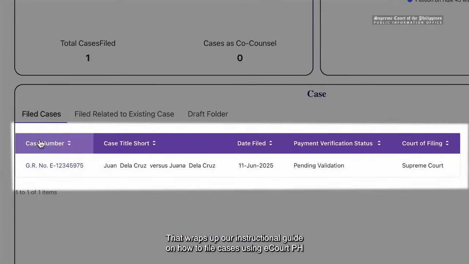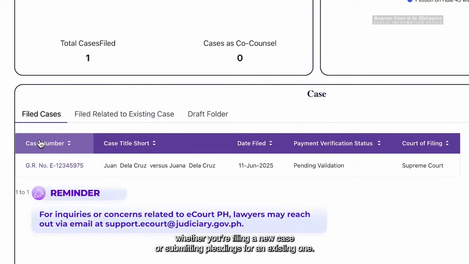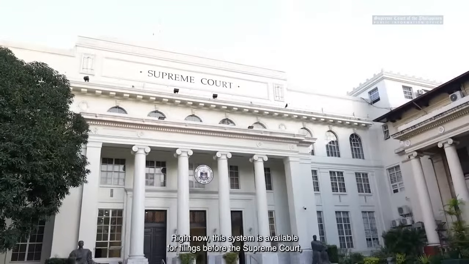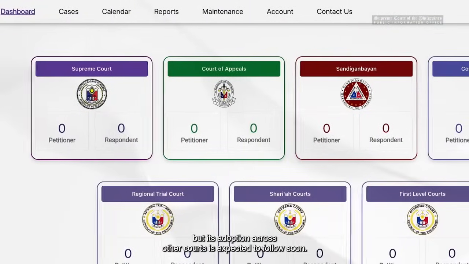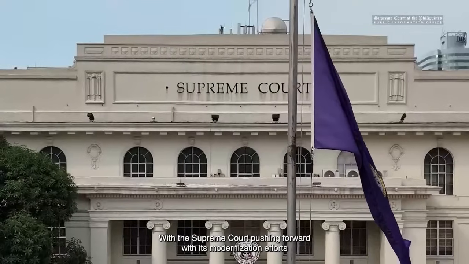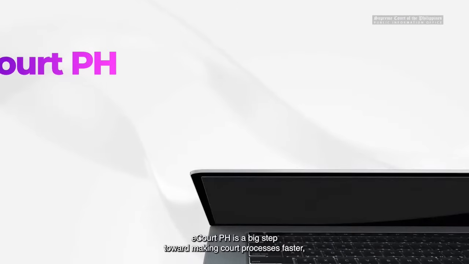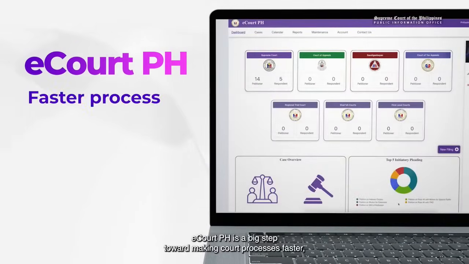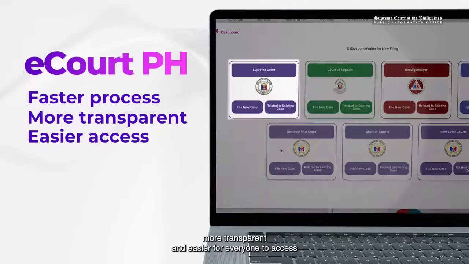That wraps up our instructional guide on how to file cases using eCourt PH, whether you're filing a new case or submitting pleadings for an existing one. Right now, this system is available for filings before the Supreme Court, but its adoption across other courts is expected to follow soon, with the Supreme Court pushing forward with its modernization efforts. eCourt PH is a big step toward making court processes faster, more transparent, and easier for everyone to access.